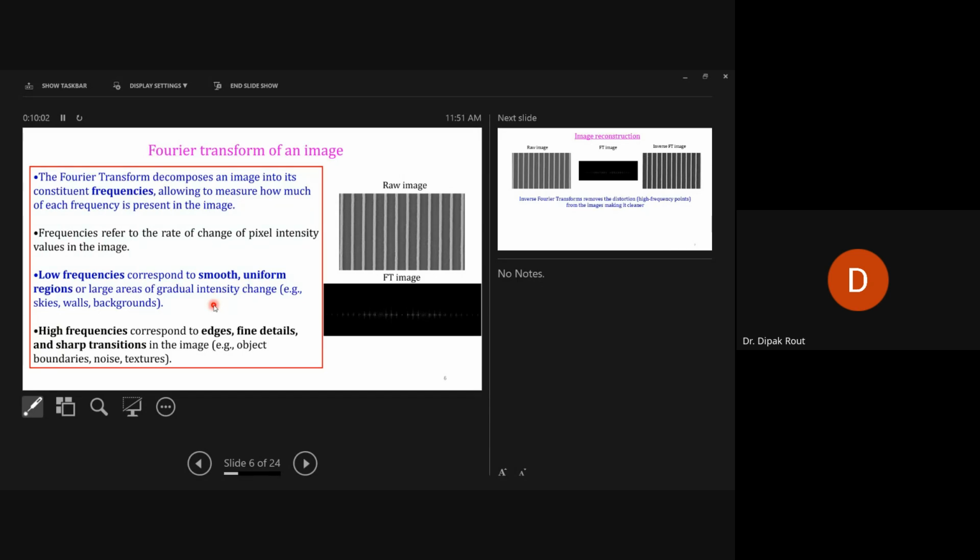So now when an image has smoothly varying intensity and also a very drastically changing intensity pattern, and they are added together, if we could somehow remove the high frequency points, the finer details or sharp transitions, then we may get a very good image. Now, when we take a raw image, you see it's a grating pattern.